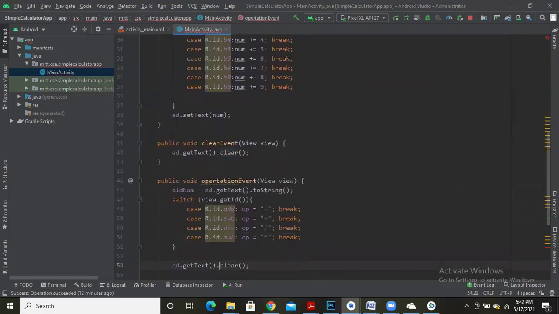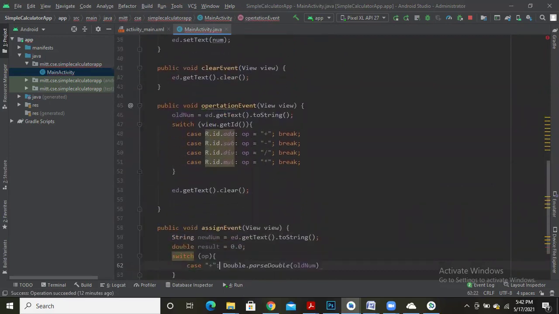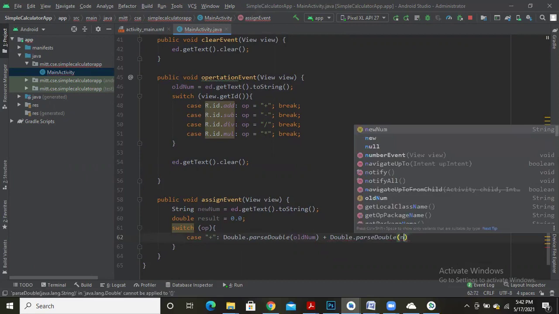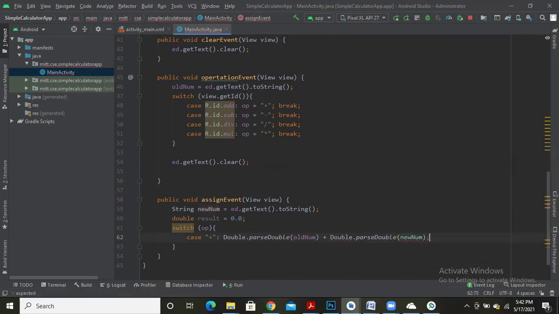Instead of defining it in a function, I'll define it in a class so that it is available to the other functions also. Old number plus, similarly, Double dot parse double new number. What this parse double is going to do is convert the string value into the number value. What kind of number? We are going to convert it into a double. Now after adding this, we are going to store this in a result.